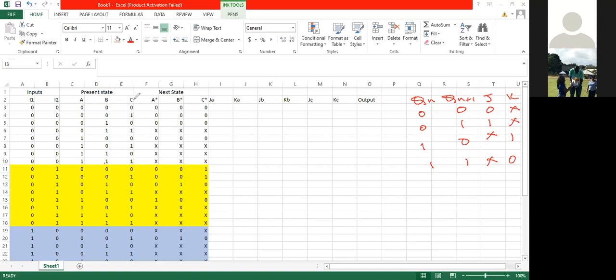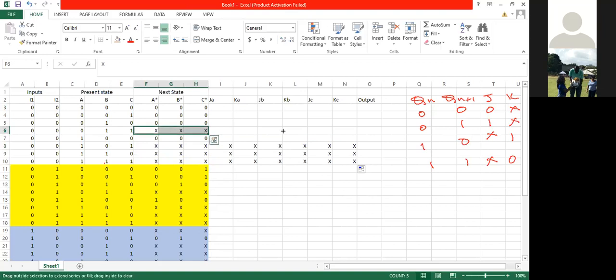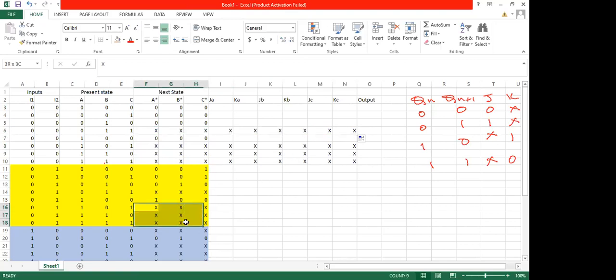So first of all, let me just fill in most of the table. Anywhere we have don't care, then we can just fill in and go straight across. So I'm just filling in these for now.